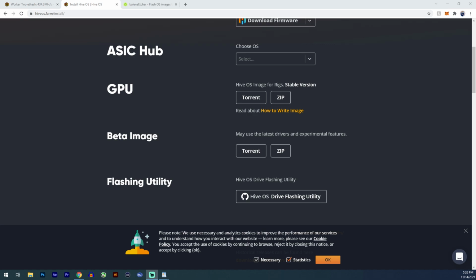So after you've plugged in your SSD to your computer using that SATA to USB-A adapter, we're going to download the HiveOS image. I'm going to link this in the description below, as well as the HiLS software. So once we go into the HiveOS website, I'm going to be downloading the beta image. You're probably going to download the GPU stable version image. You could download either or.